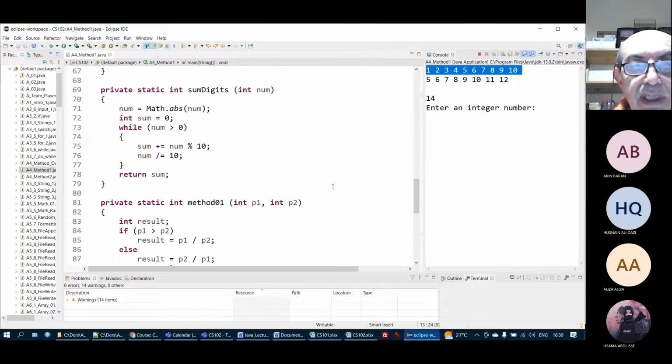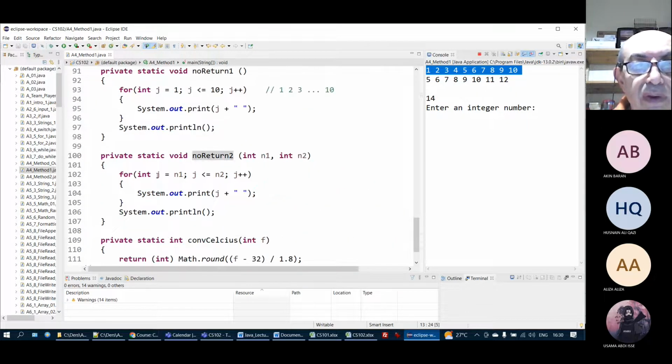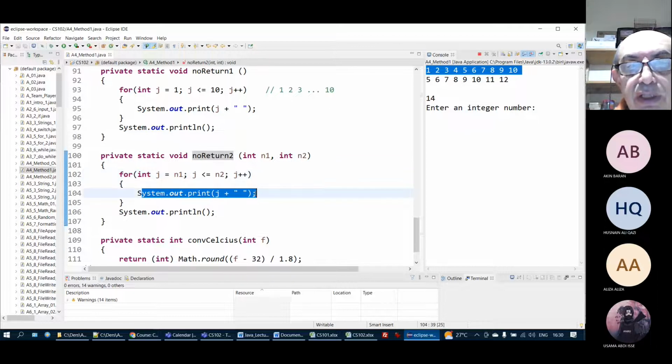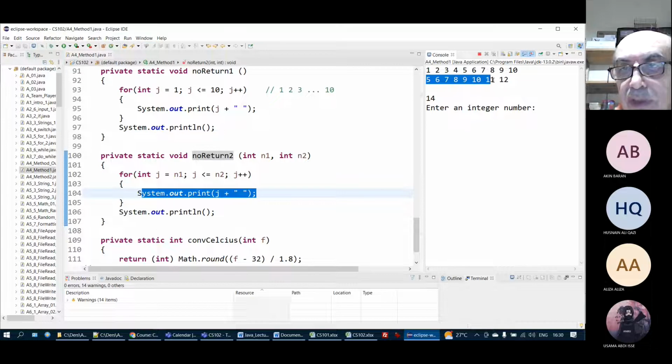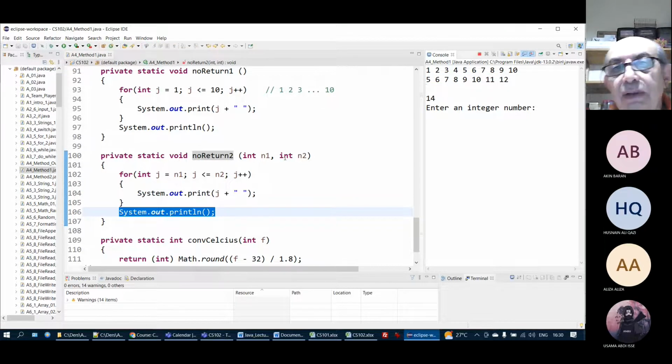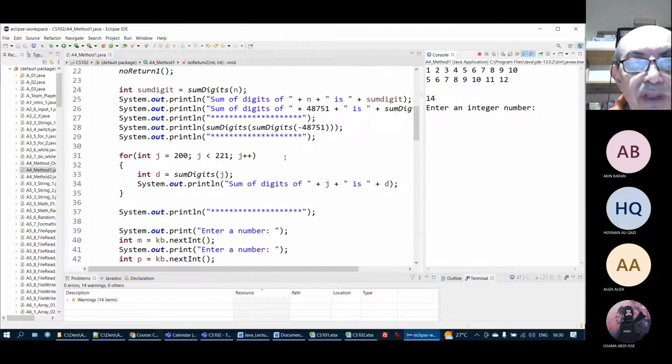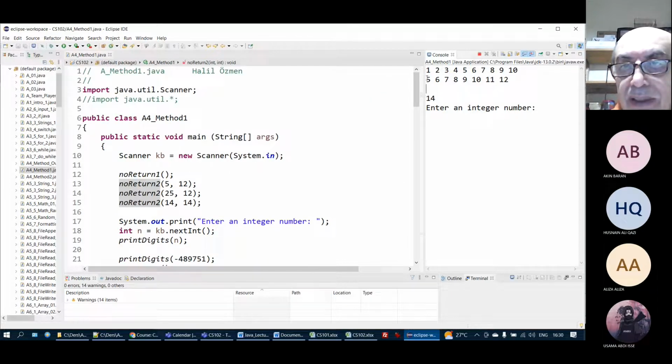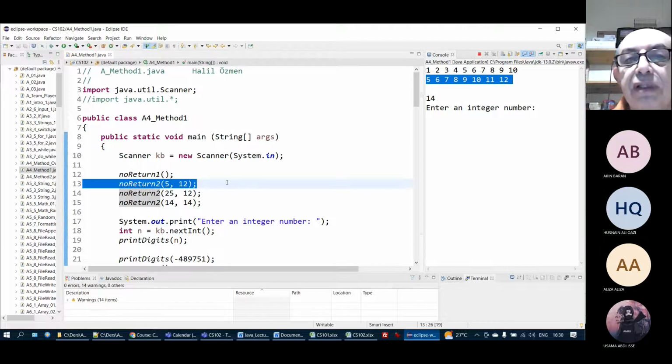So what happens? It will start with 5. As long as it is less or equal to 12, it will print the value of j and space. So 5 space, 6 space, 7 space, and so on up to 12 space are printed. And println will go to the next line here. Okay, for 5 and 12. So the second line is printed using this no return 2 method call.